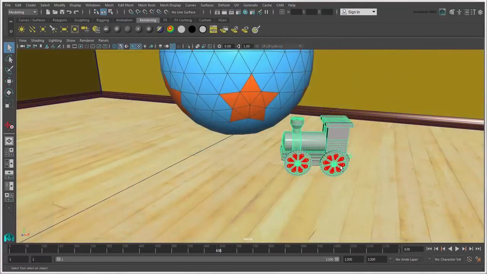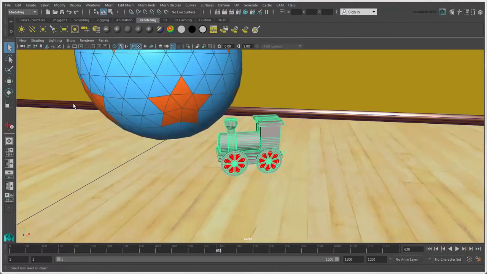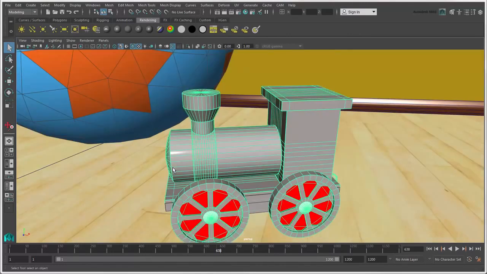In addition to framing, you can choose View, Look at Selection. This tracks the camera so that selected objects are at the center of the view, but doesn't zoom with the camera as happens when you frame selected objects.